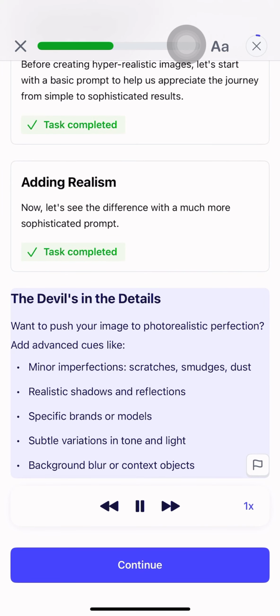The devil's in the details. Want to push your image to photorealistic perfection? Add advanced cues like minor imperfections, scratches, smudges, dust, realistic shadows and reflections, specific brands or models, subtle variations in tone and light, background blur or context objects.